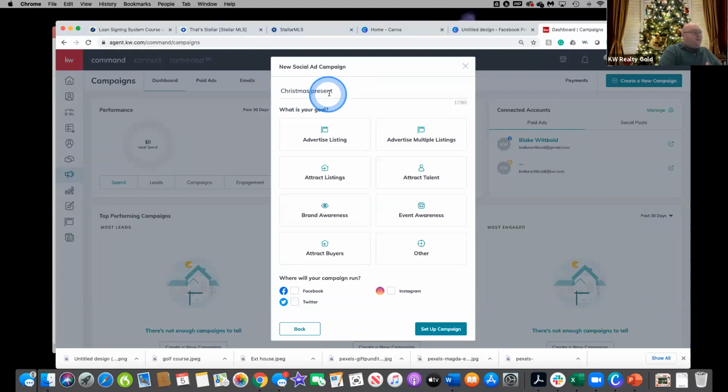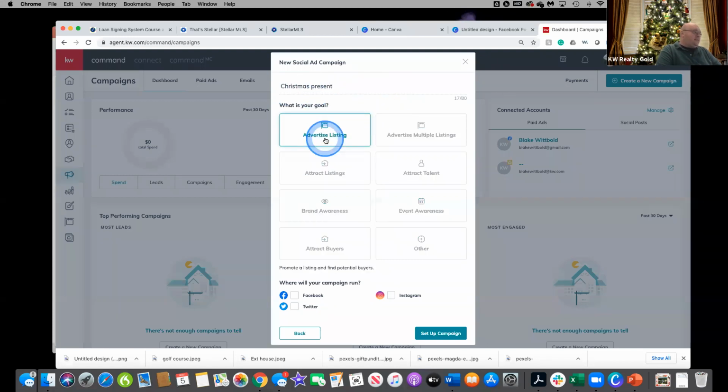It doesn't have to be called that. You can name the campaign anything you want to. You can call it the address. You could call it holiday special. You could call it whatever you'd like. It's just so you can organize this and see it and know what ad we're running. And we are going to advertise this listing because we're choosing between really three of these: advertise listing, attract listing, and attract buyers. Those are the three that get the most response.